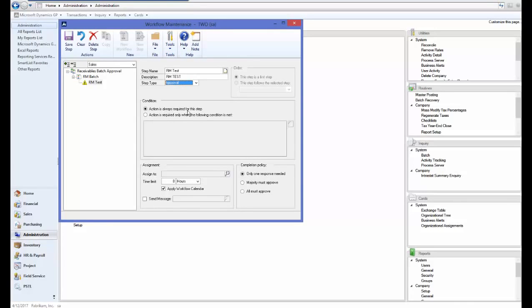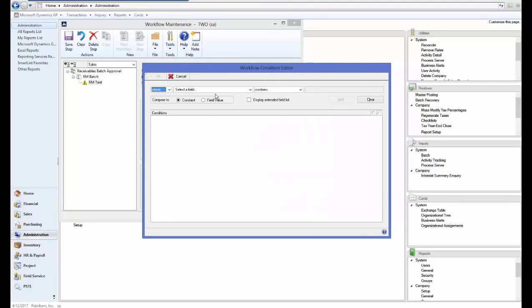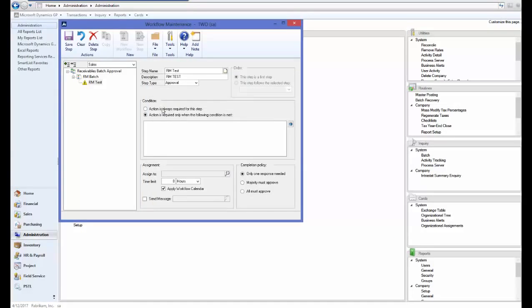I'm going to have it always require, but if I wanted to, I could do a condition, and with the condition, there is a predefined list as well in here. So if the batch was a certain amount or a certain ID, we can have that as a condition, but I'm just going to have it always.